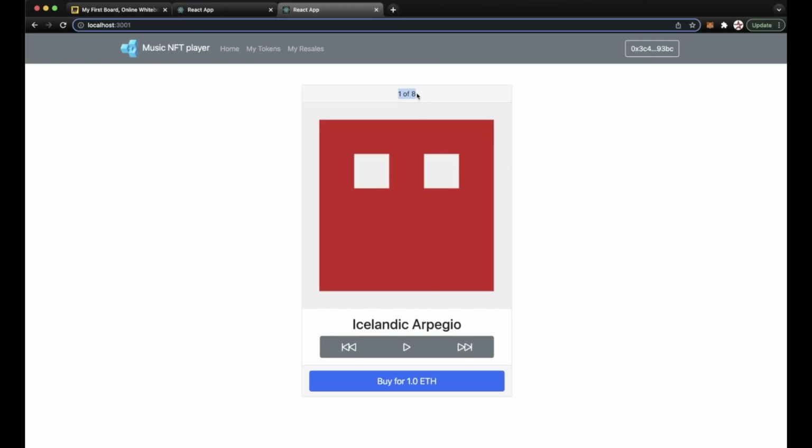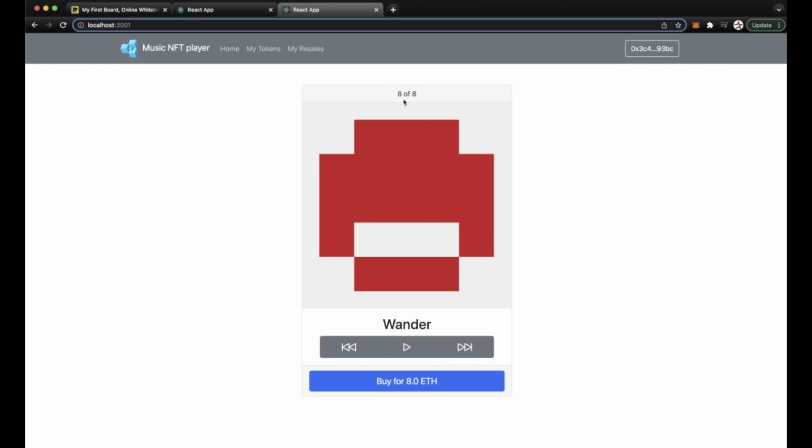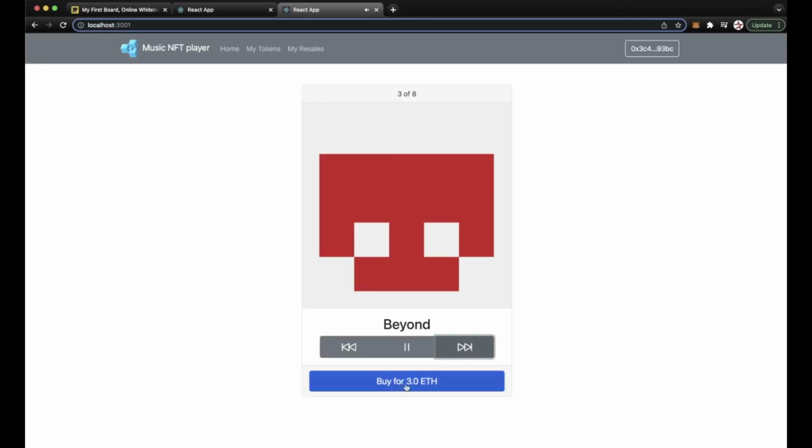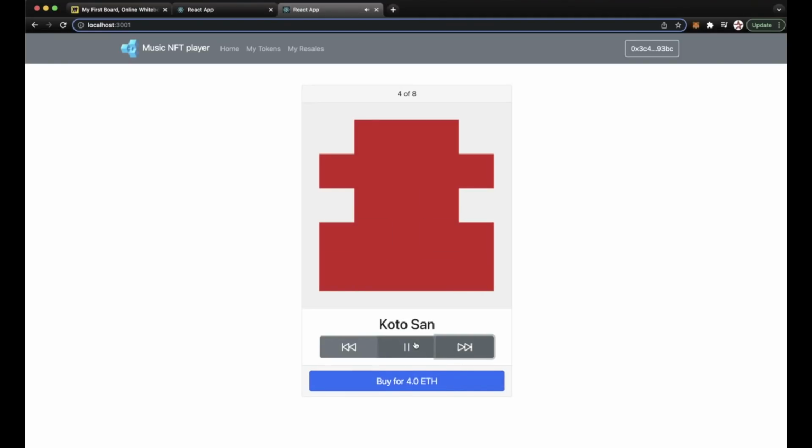We have the name of the NFT, the identicon, and then the number. So 1 of 8. Awesome. Now let's click the play button. Pause it. Sweet. Then try out the back skip button. See if it returns the 8 out of 8 music NFT. Sweet. And it does. Then the forward button, back to 1 out of 8. Yes. Great. Okay. Awesome.